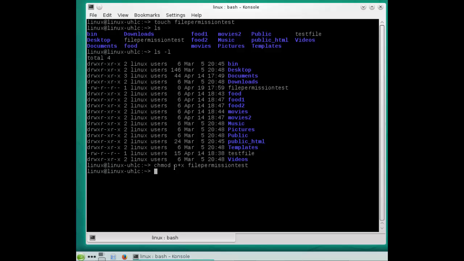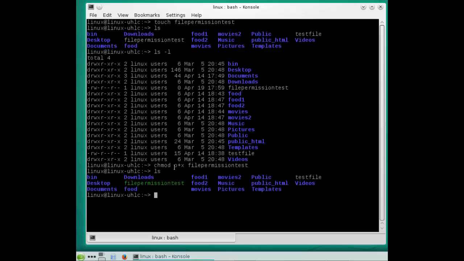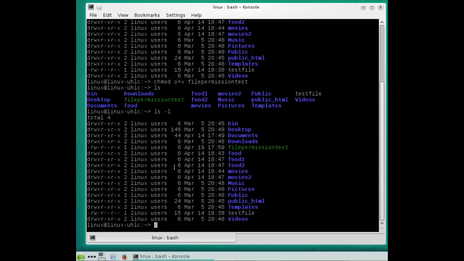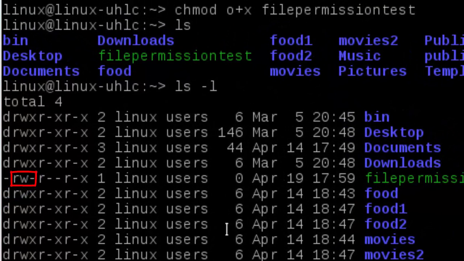Now that we have changed the permissions on the file, let's go and take a look. Here we can see that our file has changed from white to green. That means that the file now is an executable file. And here we can see how the file permissions have changed. So now we have read and write for the owner, read for the user, and read and execute for others.